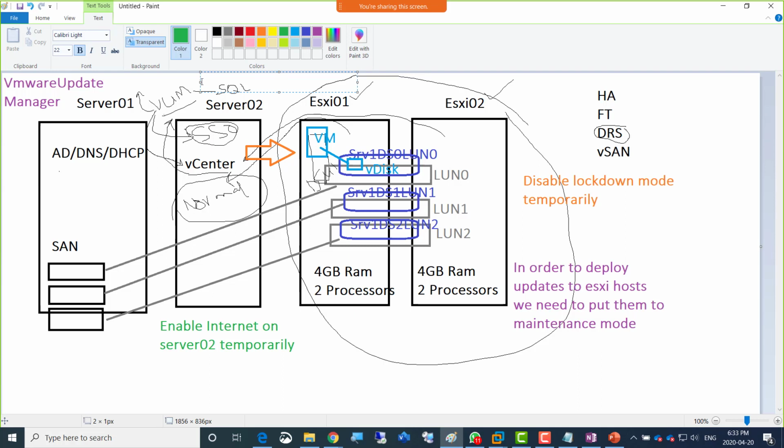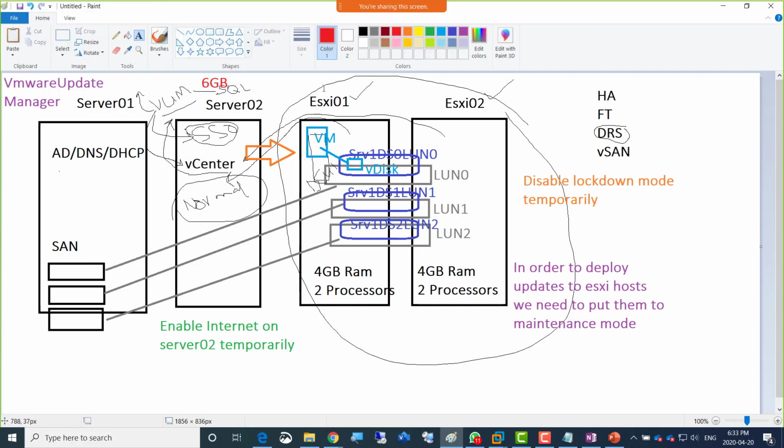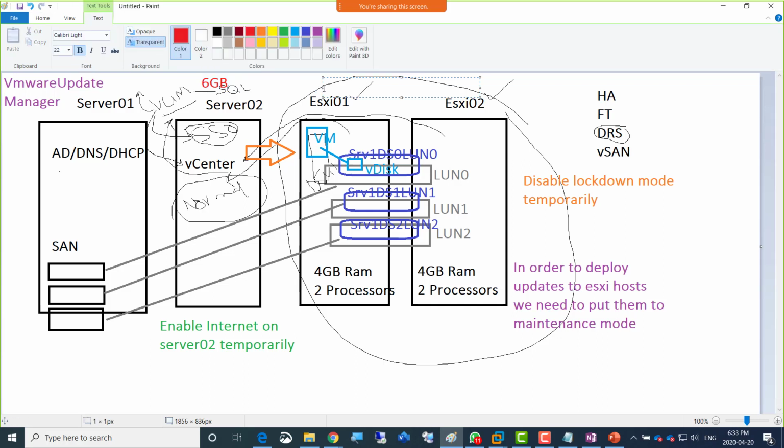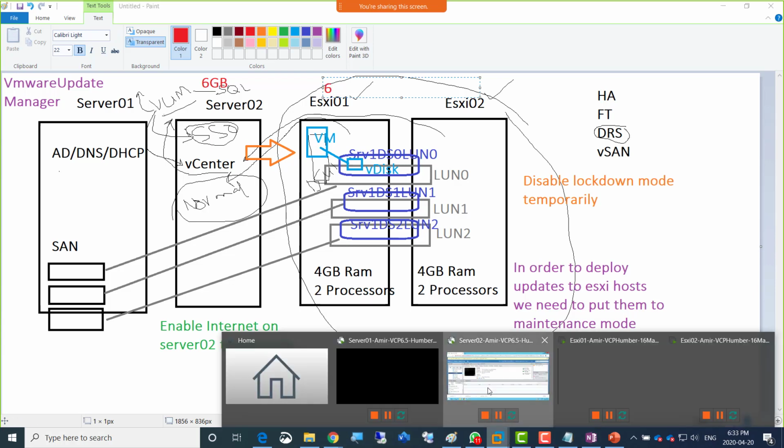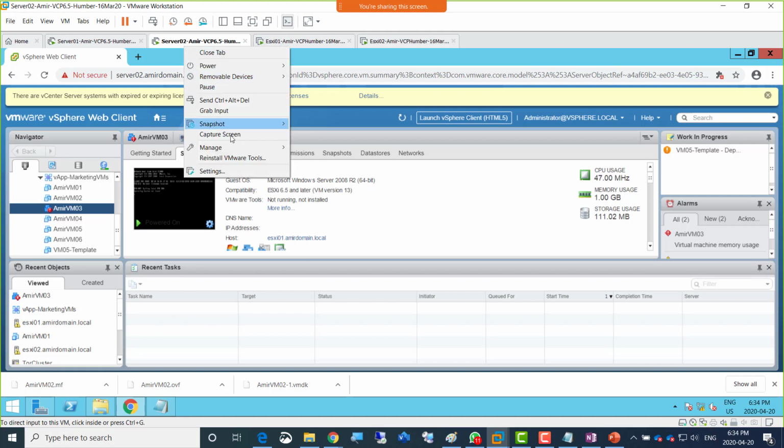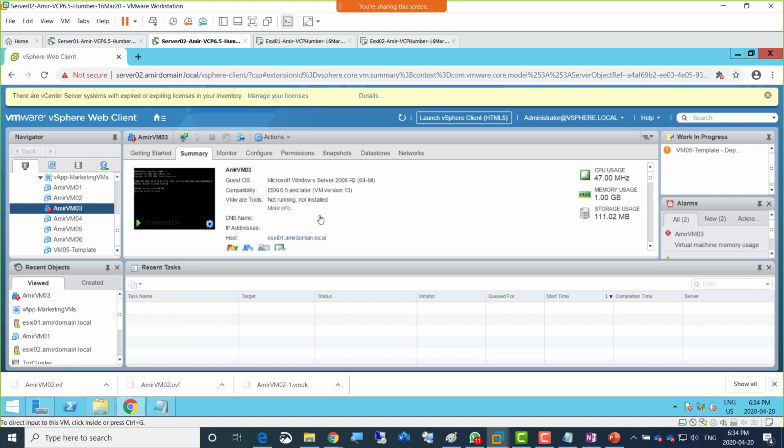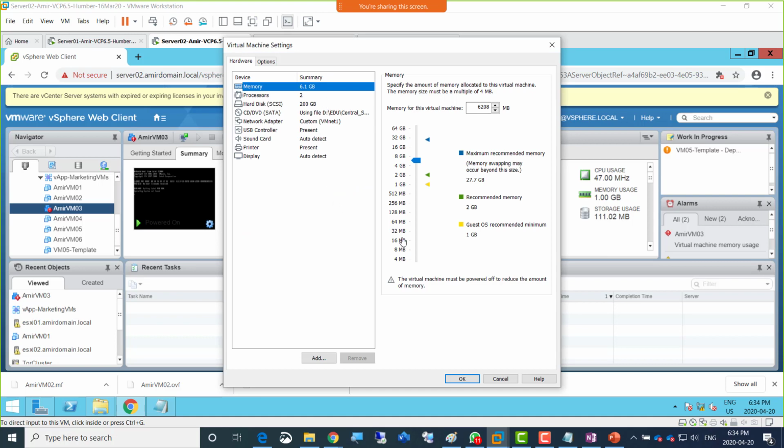So I think our RAM is 6 GB here, yeah, 6 GB, right? Okay, let me just check. Why am I saying I think? Okay, so server 2 here. Right click, settings. Guys, check your RAM, because if it's freezing, and also we don't need FT here. So yeah, it's vCenter 6 GB. Now you know what will happen.